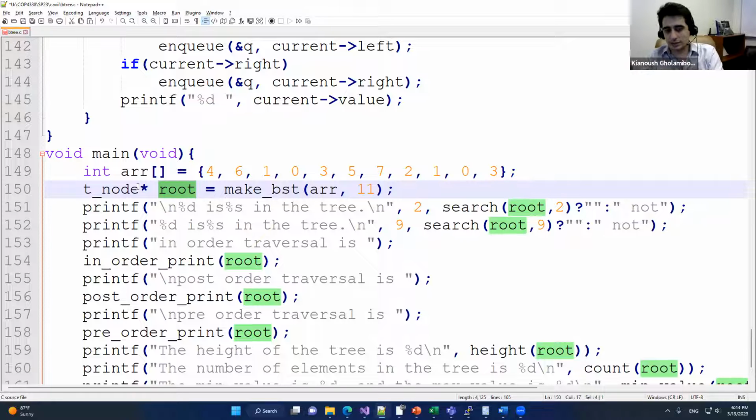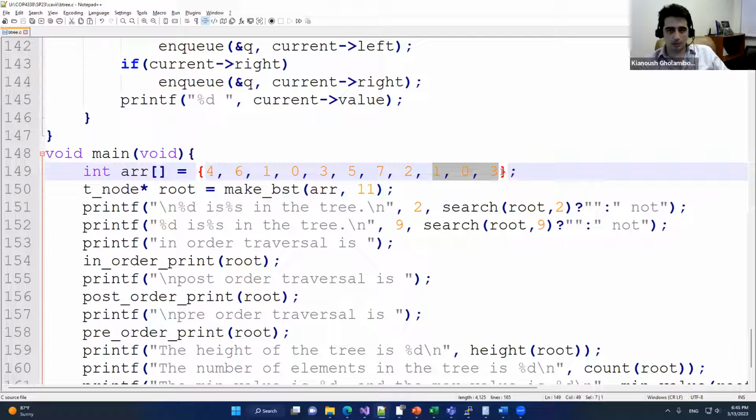I'm not going to run it until the next 10 or 20 minutes, because I'm going to first explain the traversals and the search operation. Later I'll run it and you'll see that all of them work as expected. But just to show you what you expect from this line, I should say that by calling this, root will be the root of a binary search tree with 8 elements. Why 8 elements? Because out of these 11 elements, these 3 are duplicates. So 11 minus 3 is 8. So we will have 8 elements in our binary search tree.